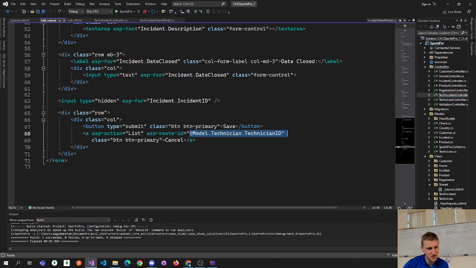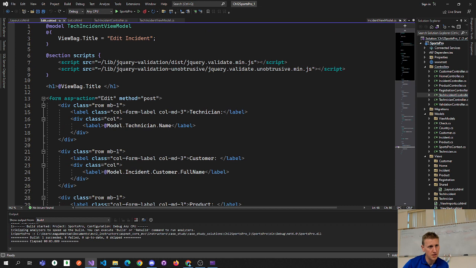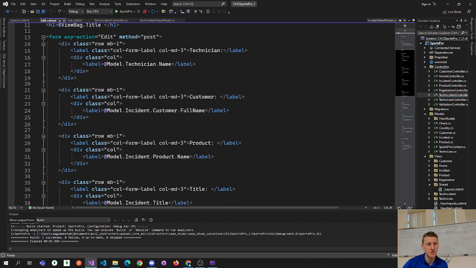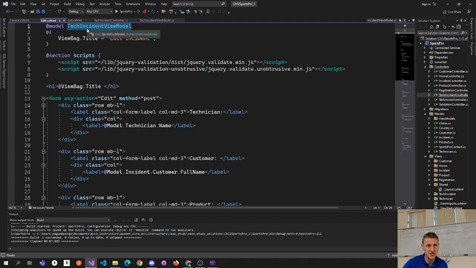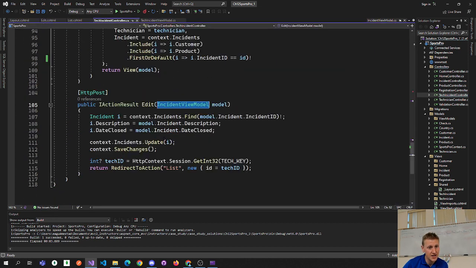we pass the technician ID up in the route. And here we go. Here's the tech incident view model. So we have a strongly typed model. So when we submit that, that's the type that we're submitting. So we can accept that into this method. The model never gets tested. It's strongly typed. So here we can query the incident using a find lookup by the incident ID.